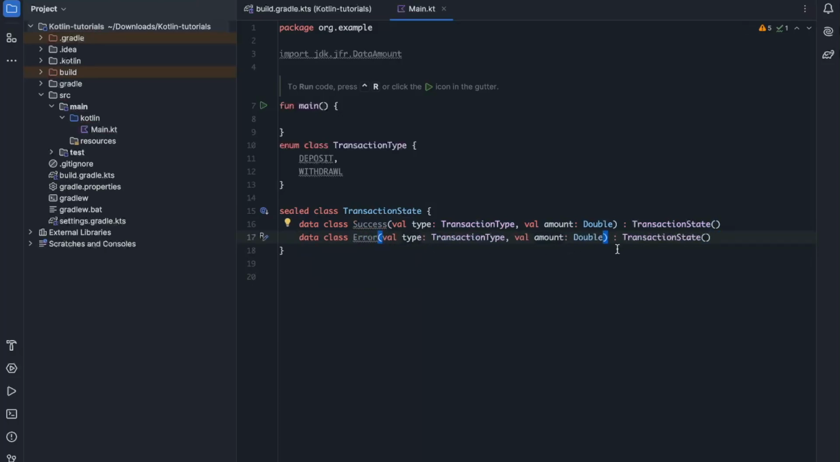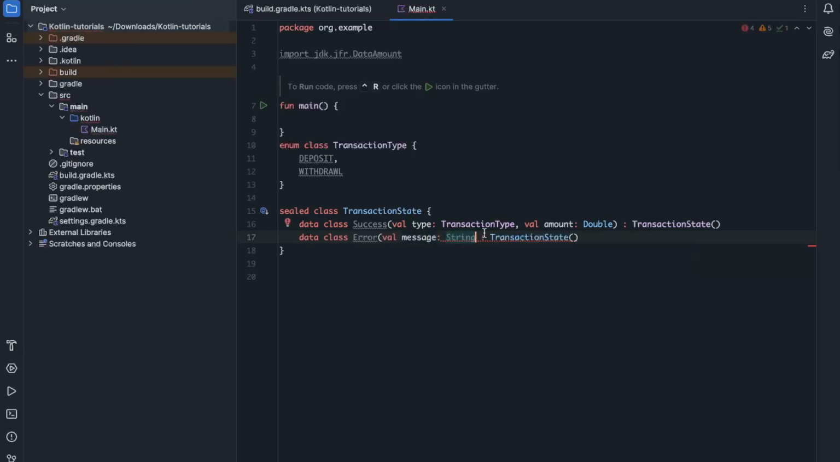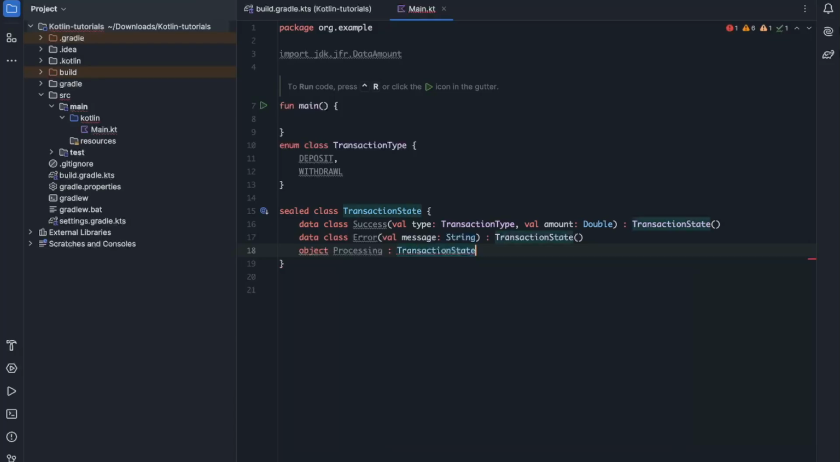And instead of having the entire thing, these two, we will go for a message that is a string type, and it will return the transaction state type as well. And let's take an object that is processing, and let's return the transaction state. Okay, so this is the sealed class that we have defined.